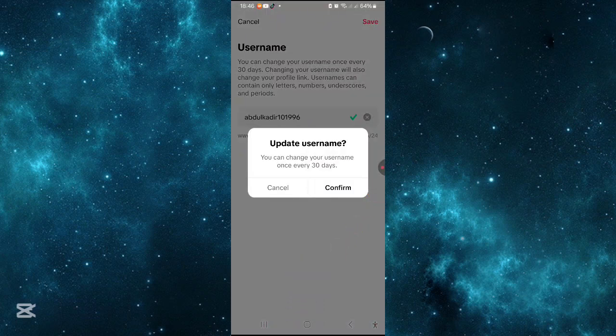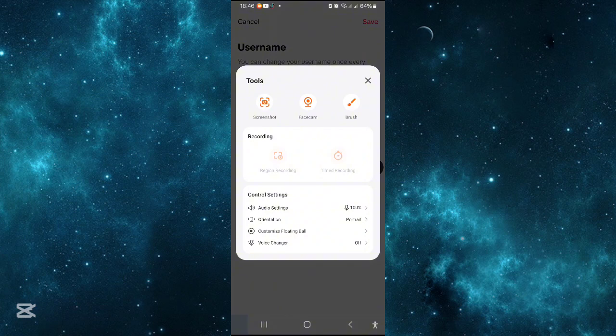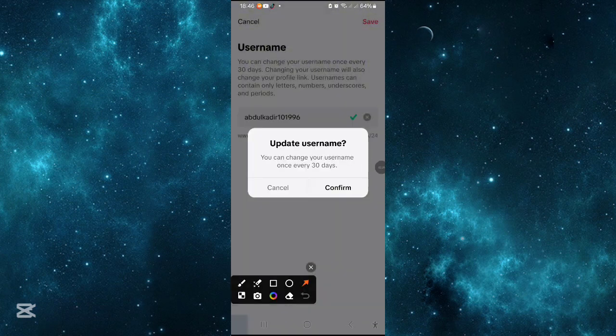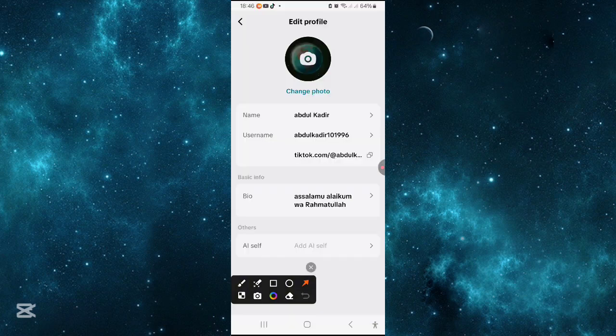and see here you cannot change your username within 30 days, and then tap on just confirm. Your username and your account name already changed.